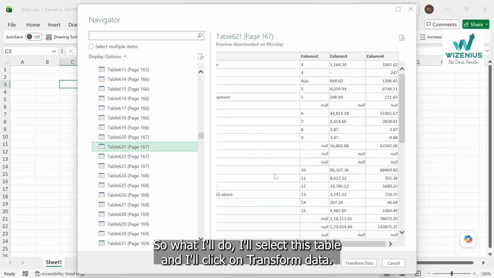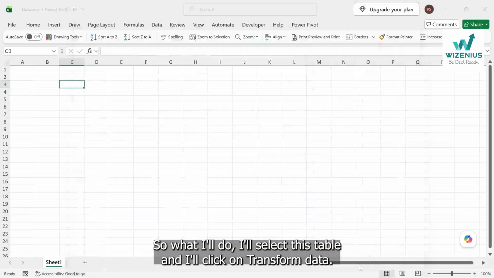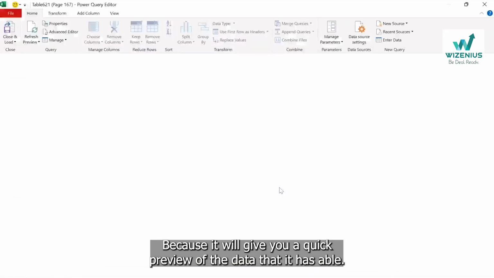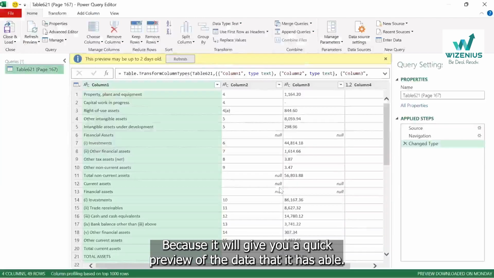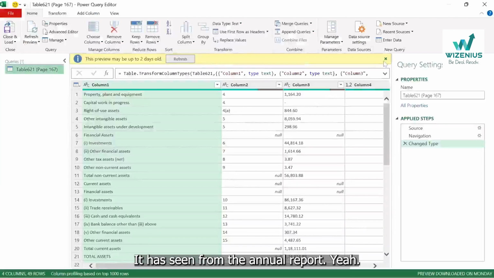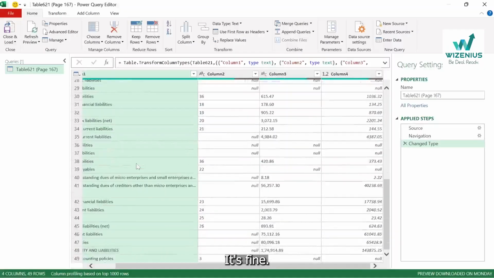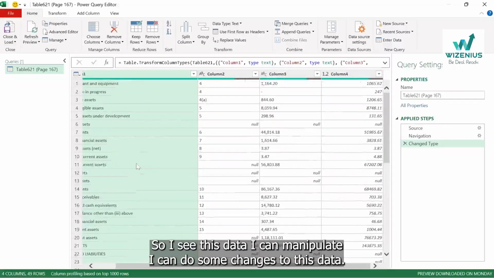So what I'll do is select this table and click on Transform Data. Transform Data is important. Why? Because it will give you a quick preview of the data that it has seen from the annual report. So look at this. This is our data. Things are okay. It's fine. So I see this data.